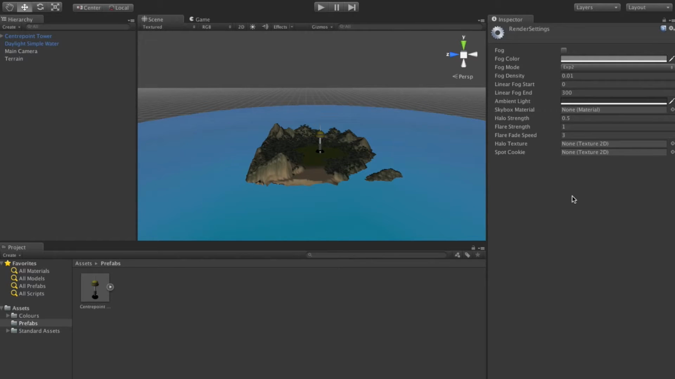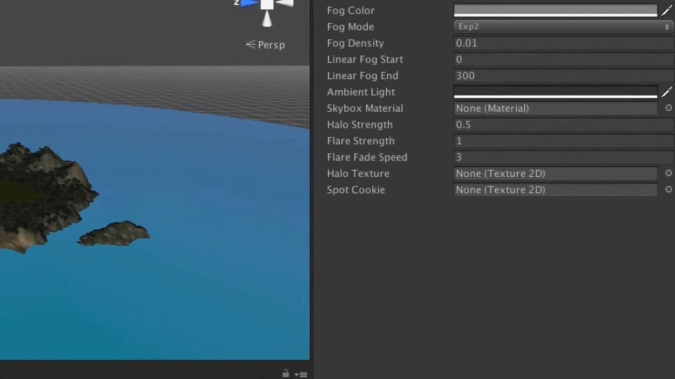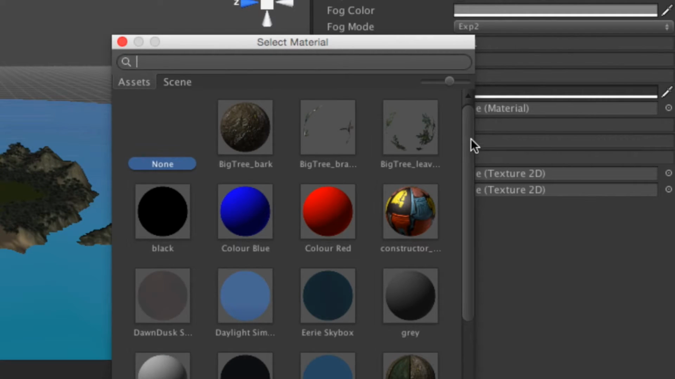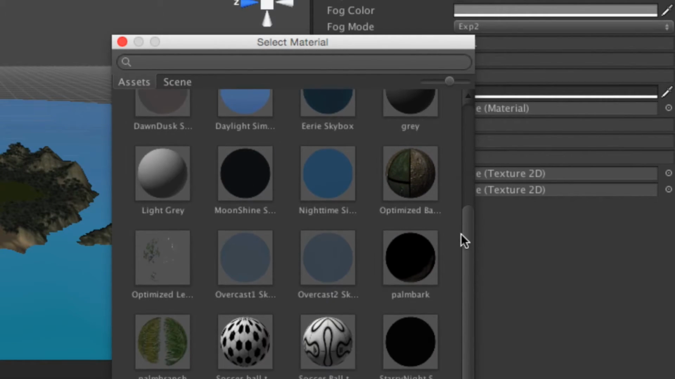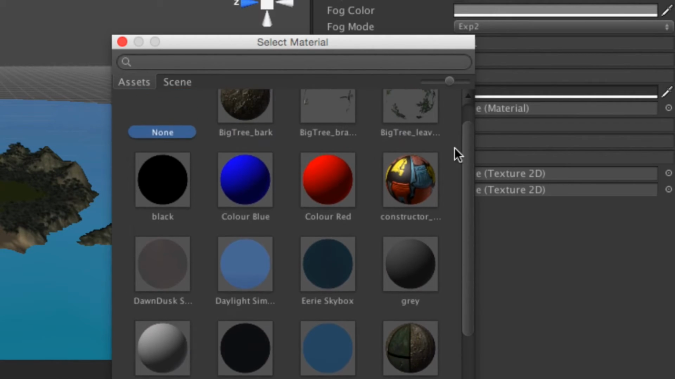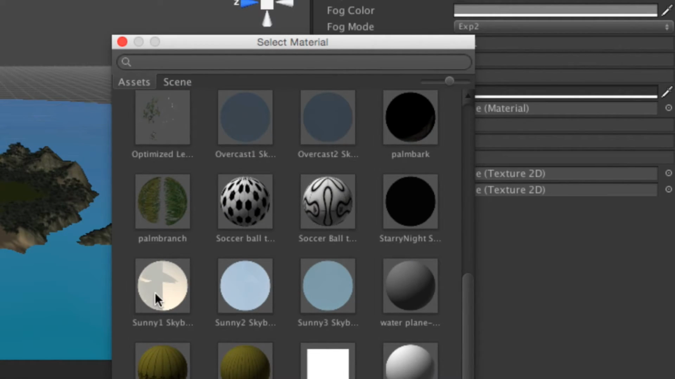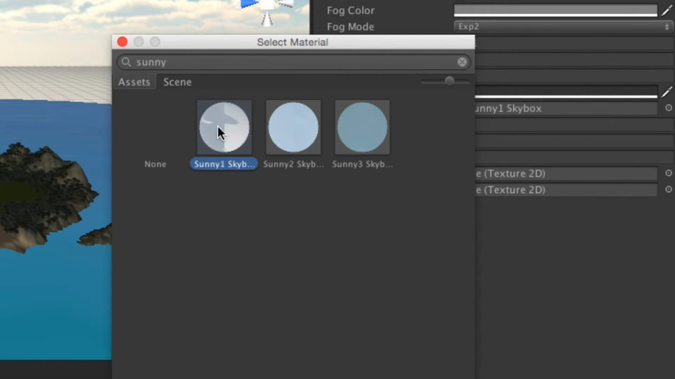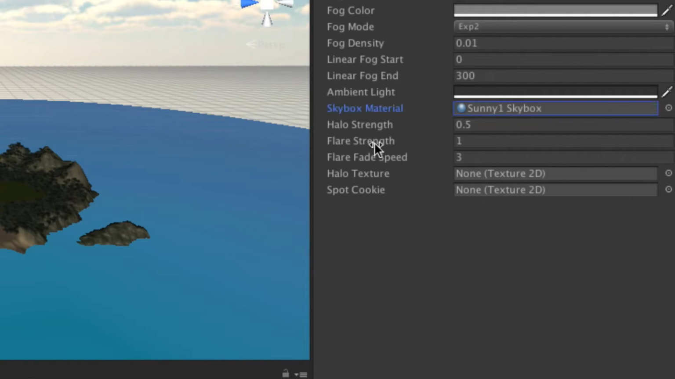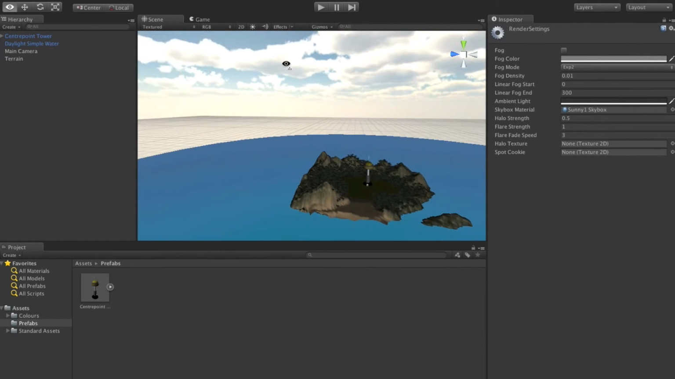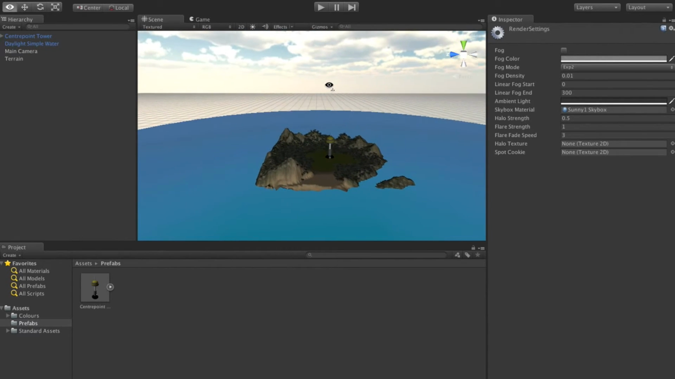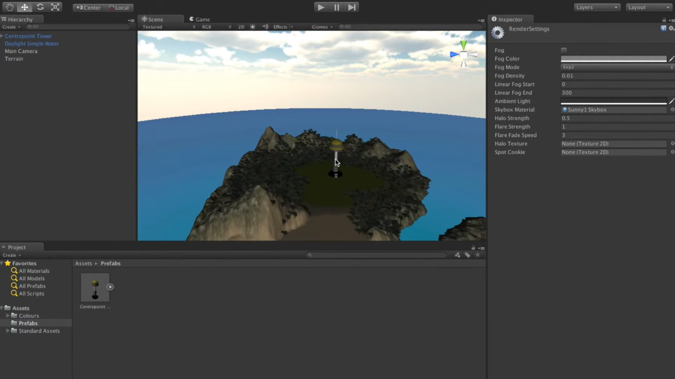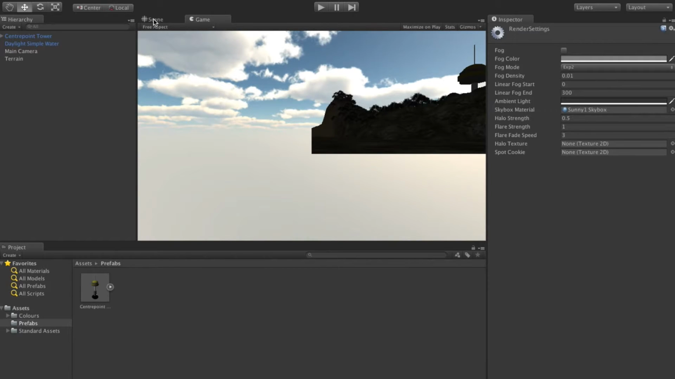Now in Render Settings, one thing we will see is Skybox material. And at the moment there's none. I'm going to click on that button right there. And we're going to look for a skybox, and I'm going to pick any. I'm going to go with Sunny One Skybox. So if you can't see it, you could just type in Sunny, and that's the one I'm going to go with, Sunny One. Double click on that, and you will notice we now have a sky. Excellent. And if I go into my game, you'll see our island.